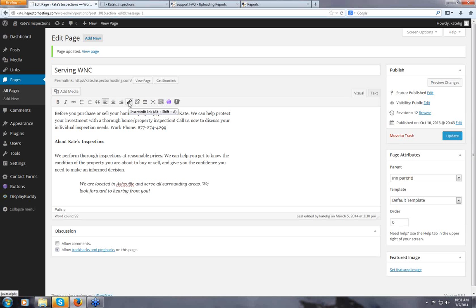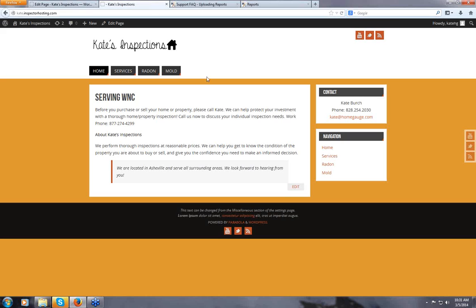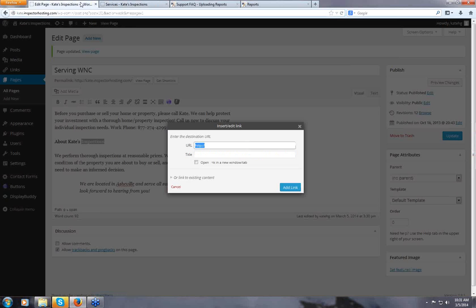This is another popular one. This is insert and edit link. So say I wanted to link something in here. Let's say I wanted to link inspections to my services page for some reason. I can click this little link, and it's going to bring up a box. And here's where I'll type in the destination URL. So I want this to link to my services page. So I'm going to go to my services page, copy the URL, paste it in here. Might give it a title. You don't have to. And then when this is clicked, I want it to open in a new tab. So I'm going to check that box and click Add Link.